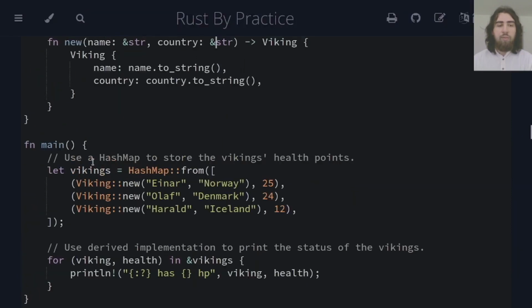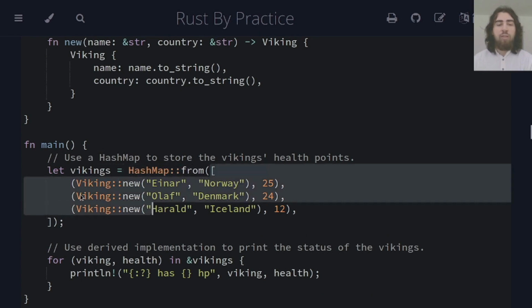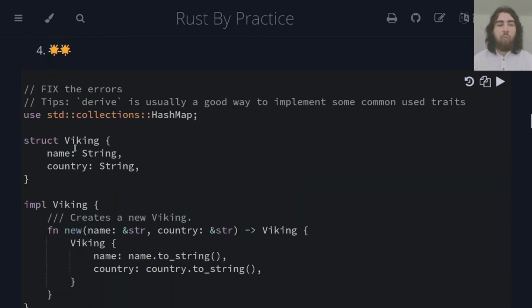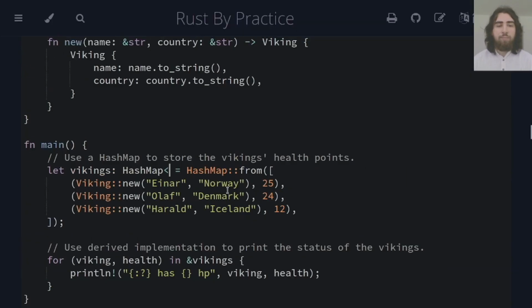And as you can see, use a hash map to store the Viking's health points. So we are creating here a hash map from an array holding tuples of keys and values. Now notice we have here a hash map, and the type of the keys would be the custom type Viking, all right? And the value would be i32.